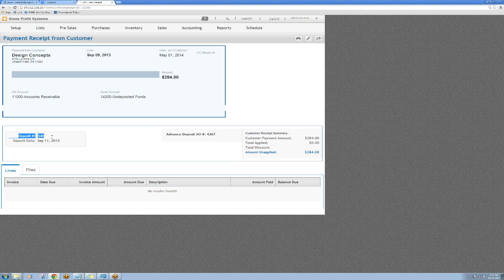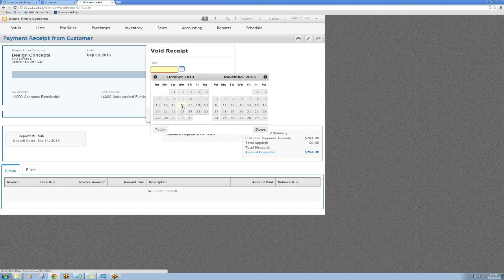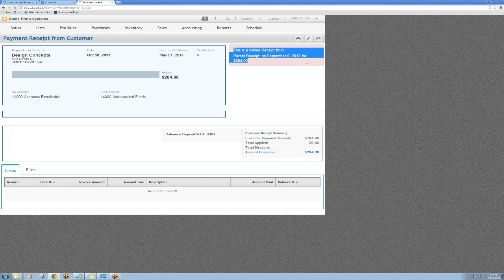You're also noticing the details here that this deposit has been deposited on bank deposit 540. If this deposit was to bounce and you need to void the check, you would come to the detail page for the receipt, click on the action button, and void this receipt. It asks you for the date that it bounced, void the save, and now this is a voided receipt, which reverses the AR, so this balance is going to go back onto their accounts receivable.